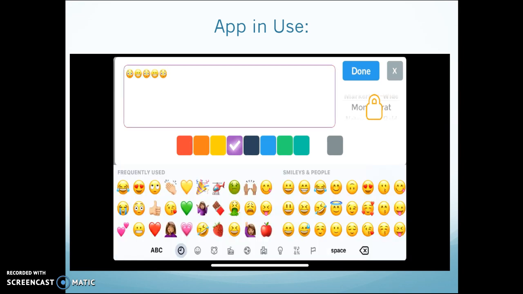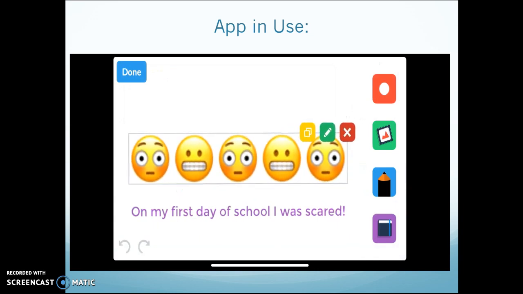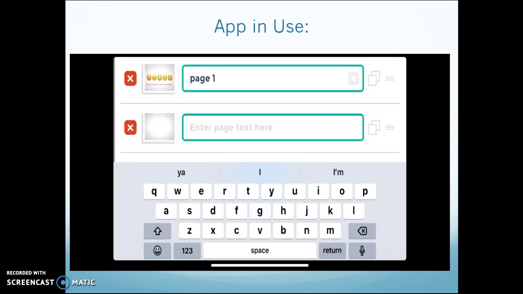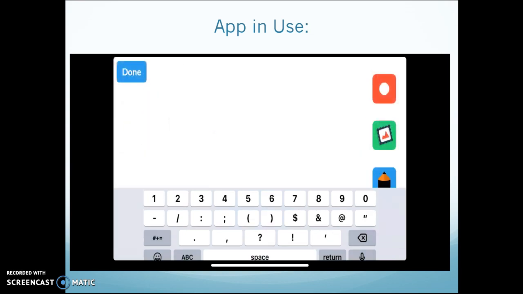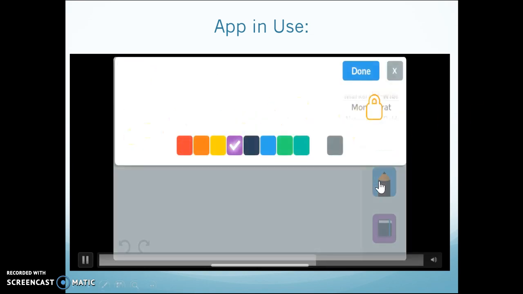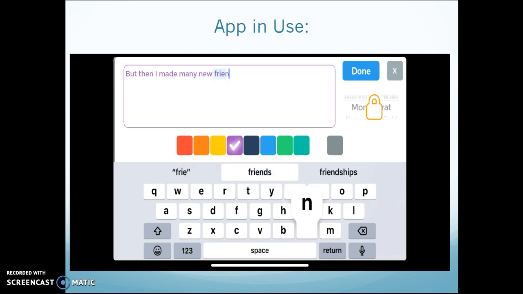If you have the emoji keyboard downloaded onto your technology device, your students can use emojis as stickers. Again, here we're adding another page. We only did 2 pages for this example, labeling it page 2. On this icon over here, the blue with the pencil, your students are able to draw whatever they choose or write the text out using the pencil. We just chose to use the text on this example.